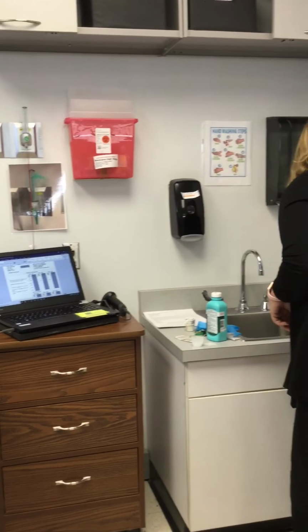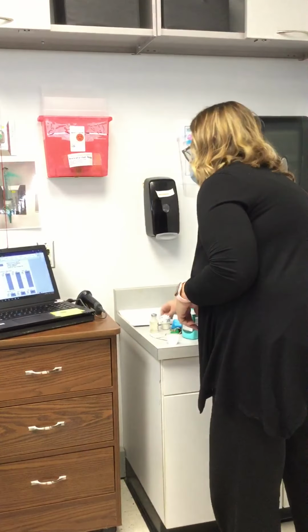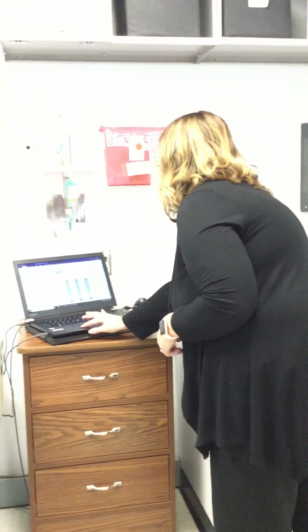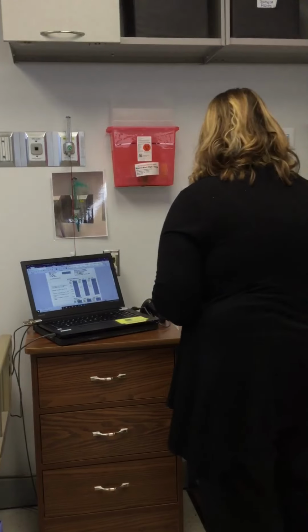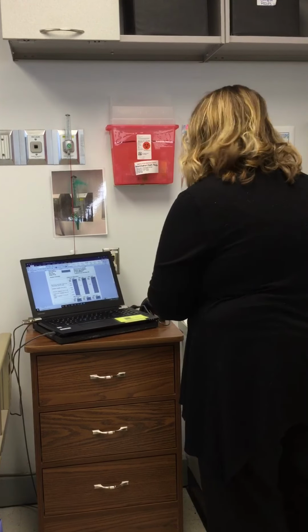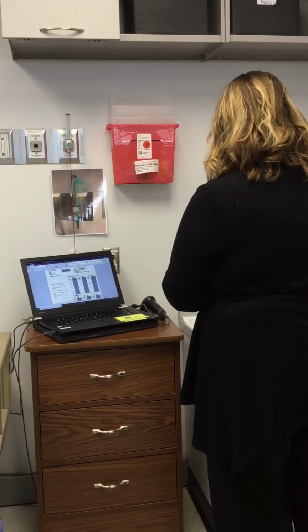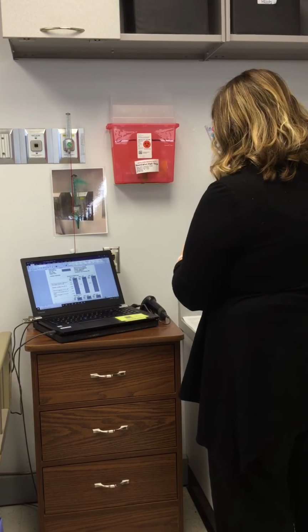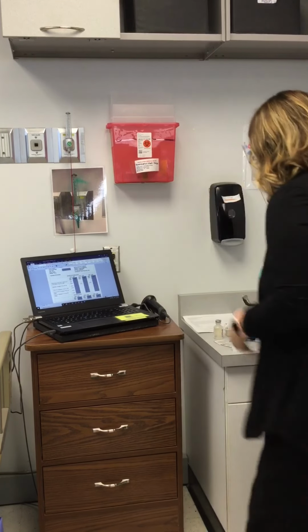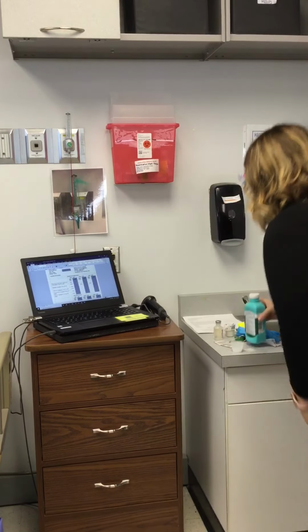So starting from the top again, I have my magnesium hydroxide 1200 milligrams per 15 mLs. My order calls for 30. This is not expired. The barcode is good. And I have 30 milliliters in my cup.